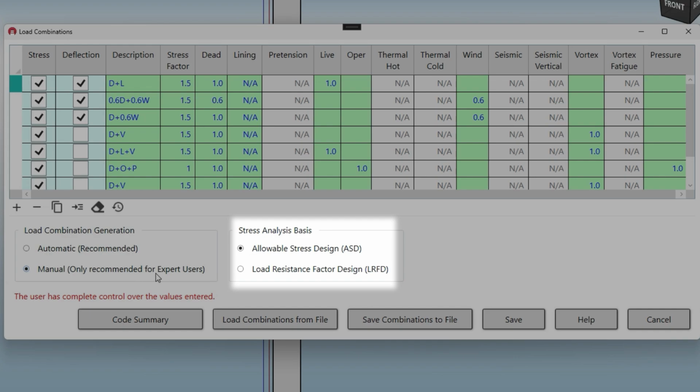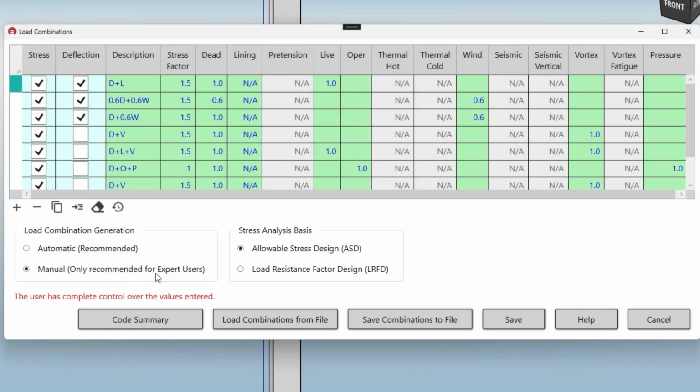The stress analysis basis will automatically default to the selection that is consistent with the standard that has been selected. This is a very important selection because it will dictate the basis that is used to determine if the stack components are passing or failing. It is only recommended that this be changed if the user understands the risk.